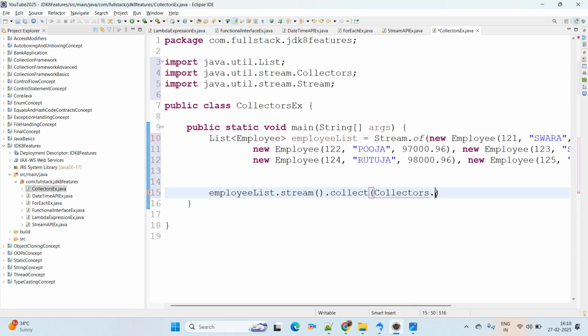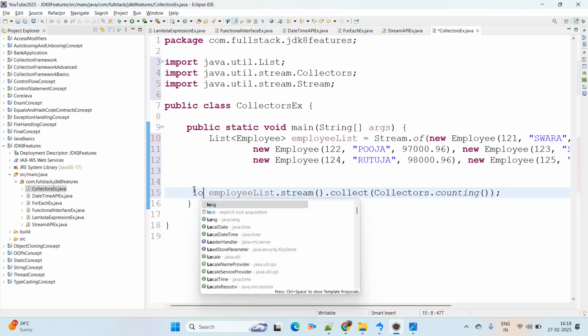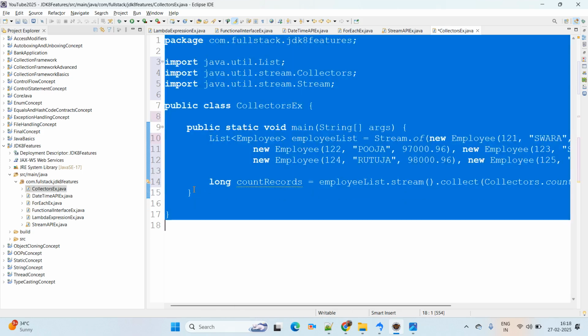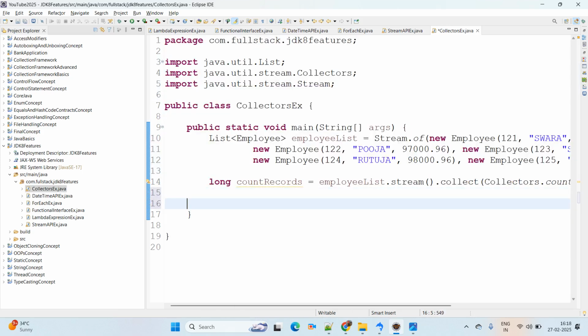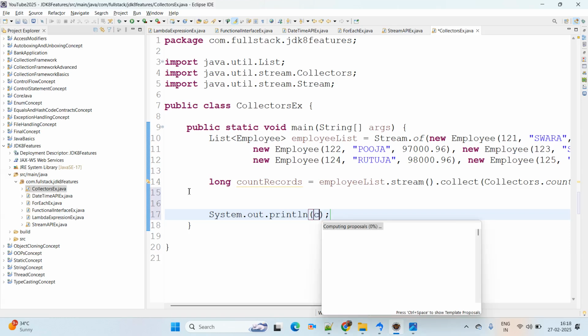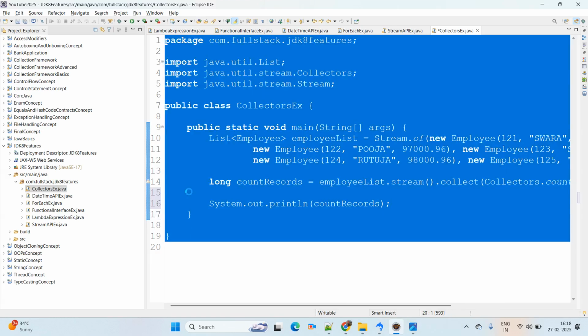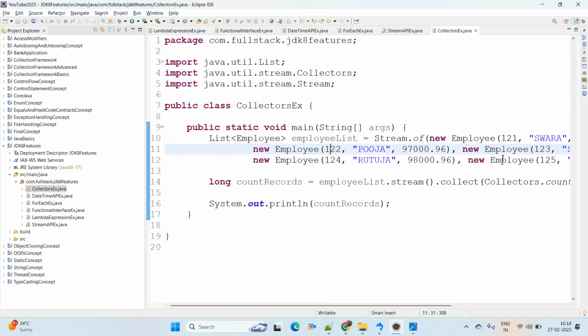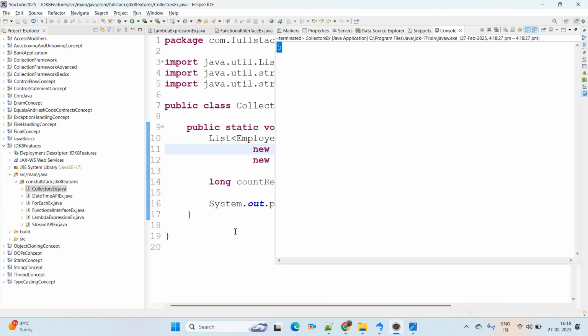Here I am simply using Collectors.counting. It will help us to count the number of records. This will be long, countRecords equal to that. Perfect. And with a print statement, we'll use syso, countRecords. How many records are available there? There are 5 records. Run as Java application. See on screen, here are 5 records available.